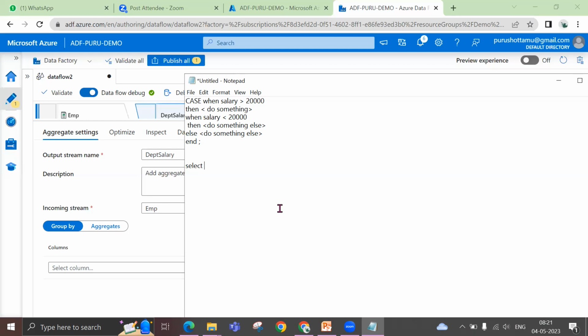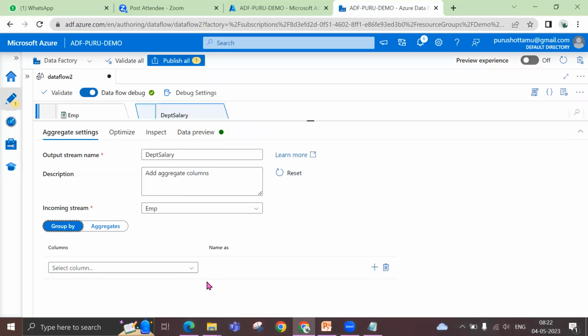So now if you write a query, what will you write? Select department and sum of salary from the EMP table, group by department. Yes, that is what we will write. So now department becomes the group by, and what we are aggregating is the sum of salary. The same thing we will select over here.